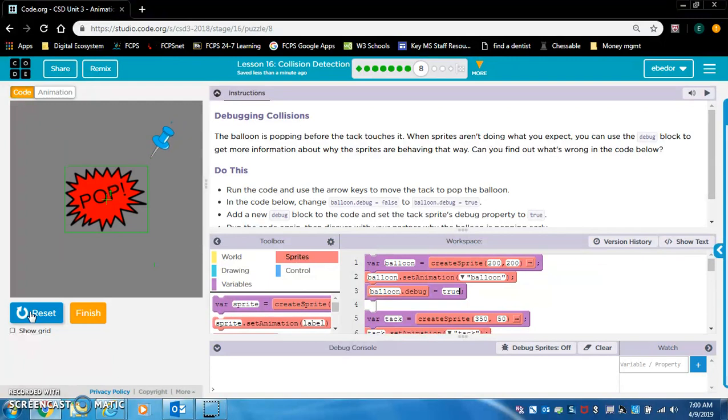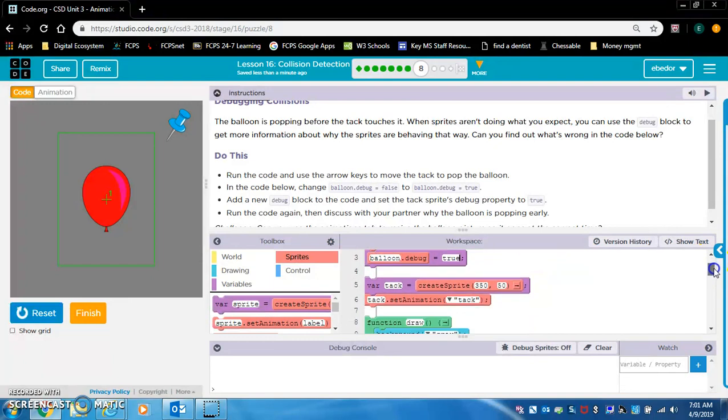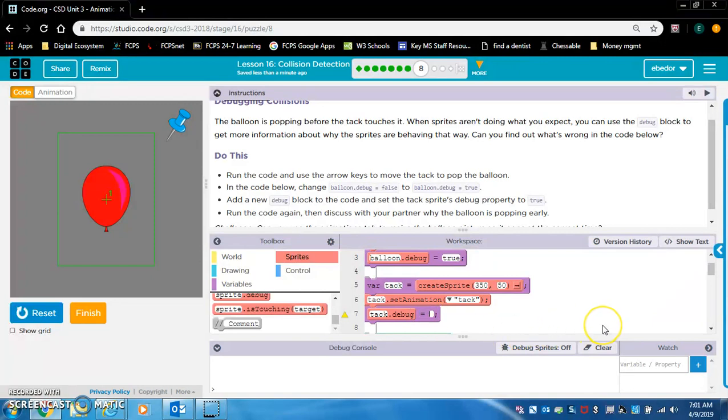Okay, so when it crosses that green square, that's when it pops. Add a new debug block to the code and set the tack sprite's debug property to true. Balloon.debug. Tack debug, set it to true. Okay, run the code again and discuss with your partner why the balloon is popping early.